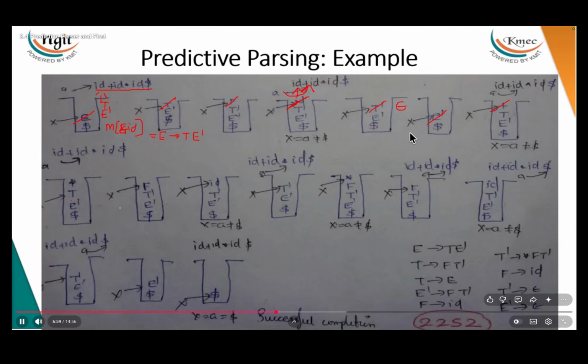Then T, ID: you take the production FT', then F tends to ID, and just repeat the process we have done. Simply, if both are the same, you pop. If not the same, take the production and substitute. If you do that, finally you get dollar and dollar. So if X equals A equals dollar, we can say it is a successful completion. Just iterate the process we have done, and you'll definitely get the successful completion.